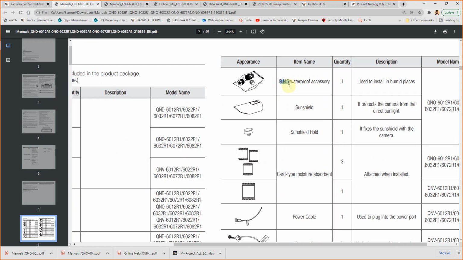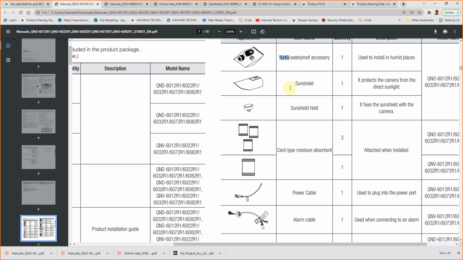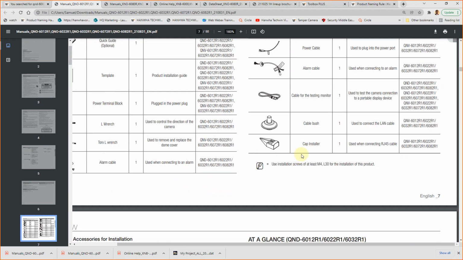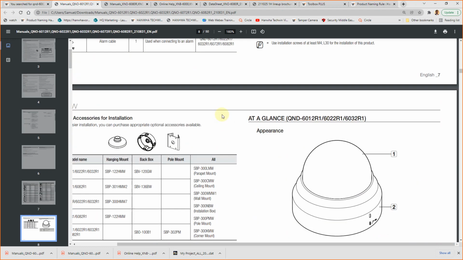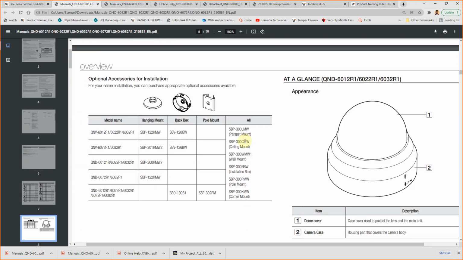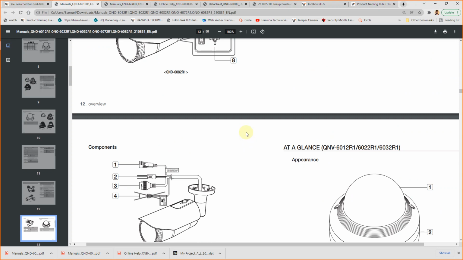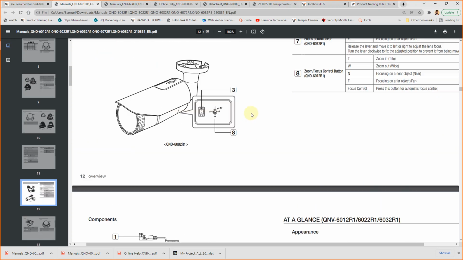Now, the reason for mentioning this is if you miss waterproofing during installation and there's a rain, you're not going to replace one camera. You're going to replace or repair 30, 40 cameras, a lot of headache. So it's better to prevent it during the installation time itself. Okay. So waterproofing accessory. What is the job of that accessory?